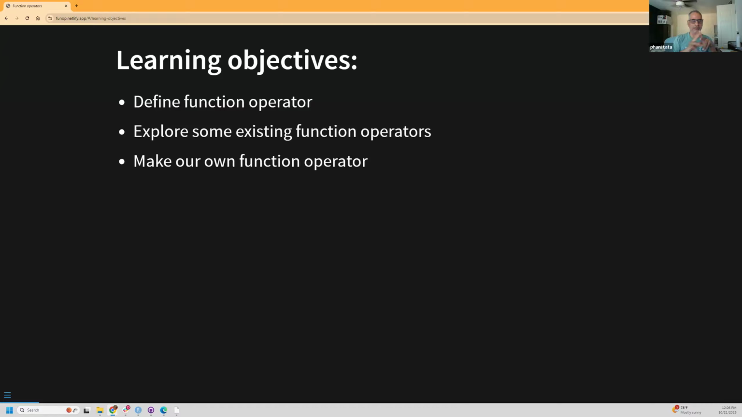I will be going through function operators today, chapter 11 from the Advanced R book. The learning objectives for this chapter are: what a function operator is, exploring some of the existing operators, and making your own function operators. This is a relatively short chapter, but for me to understand it, I explored a little more than the functions that are already available.